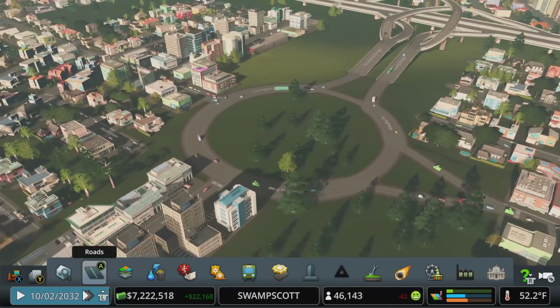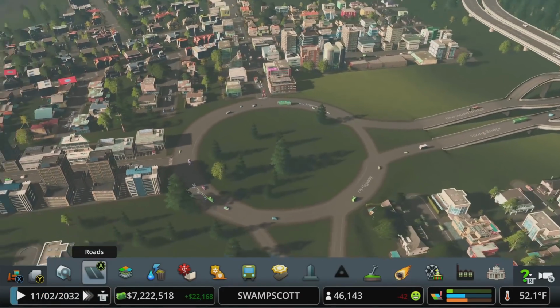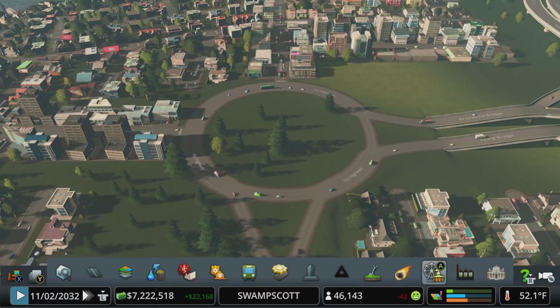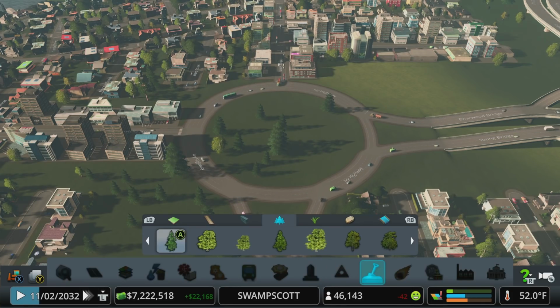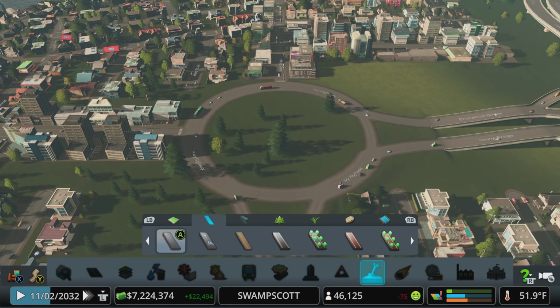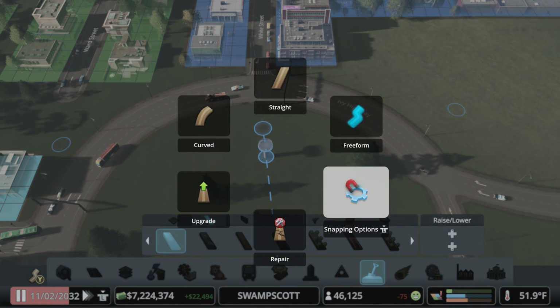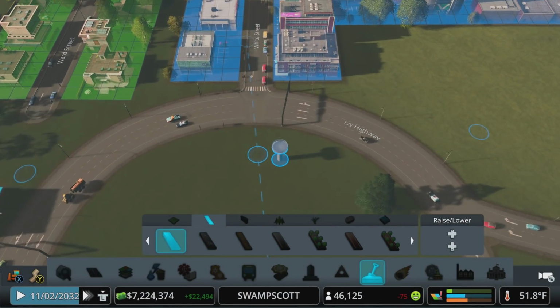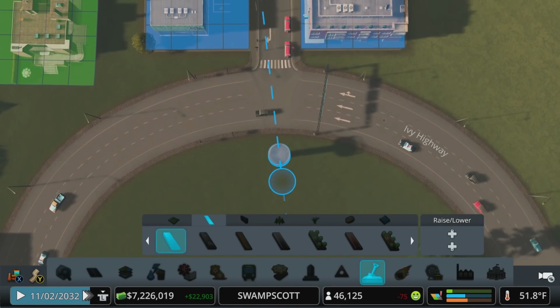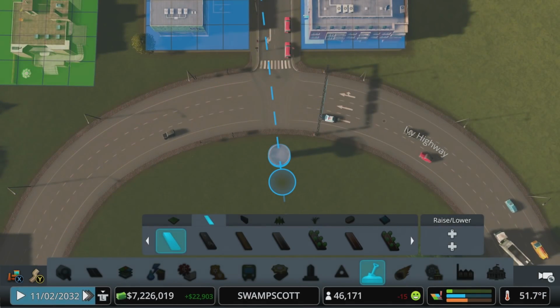So how do we get some people moving around? Well, let's do a little footpath roundabout. So in here, we can come into the footpaths. Now we're going to elevate this. I am on the smallest step, so I'm going to go up 3 clicks. And we're going to come inside the roundabout. We're going to freeform it.